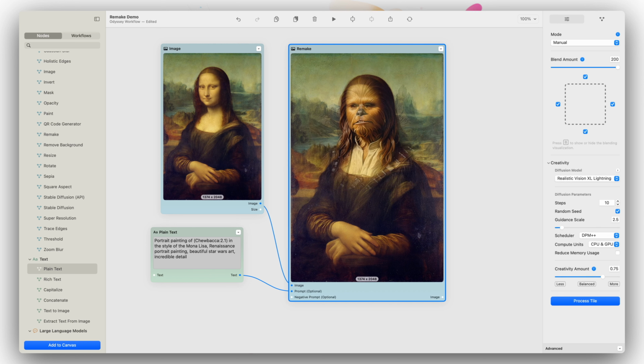And there you have it. We have Chewbacca seamlessly blended with the Mona Lisa. He kind of has a little bit of a lazy eye, but that's okay. Again, experiment, play around with this, and see what kind of results you get. This is a fun example, but what this allows you to do is really granularly change small portions of an image and get a result that is seamlessly incorporated into that image.